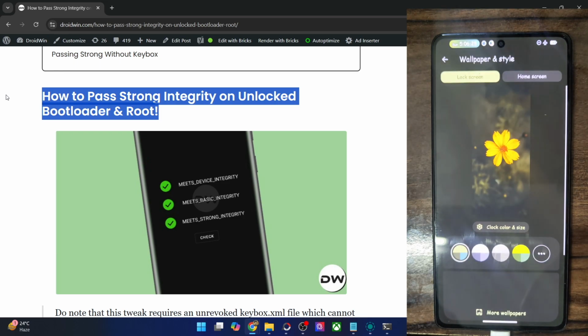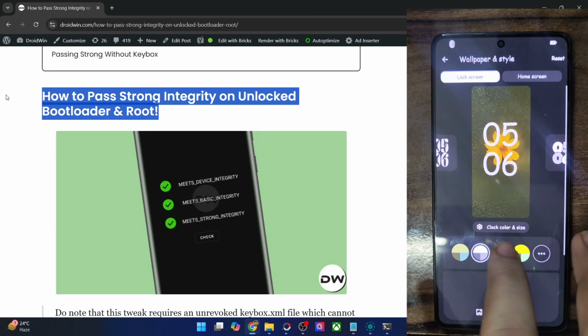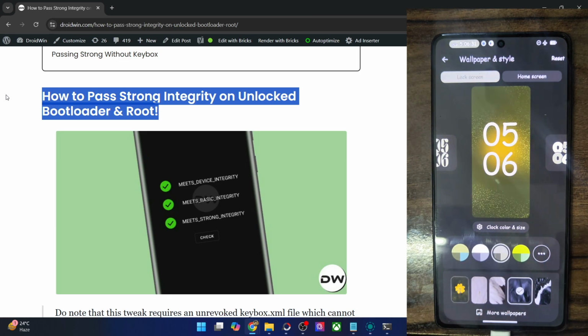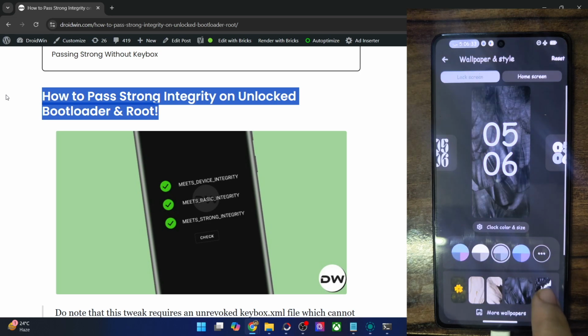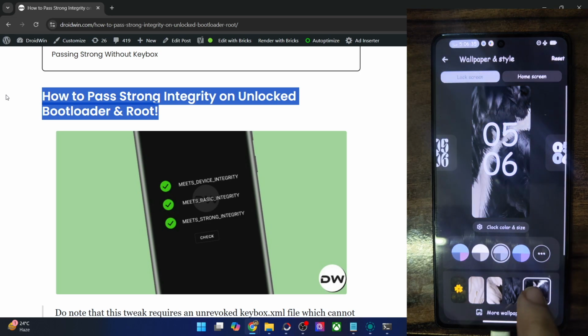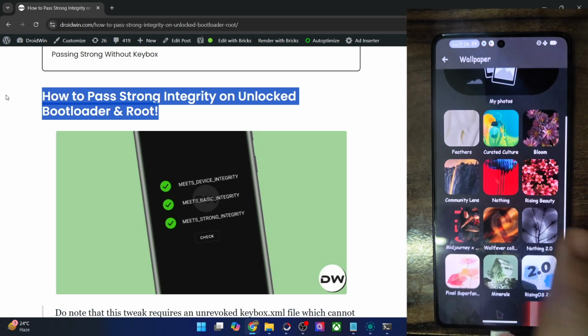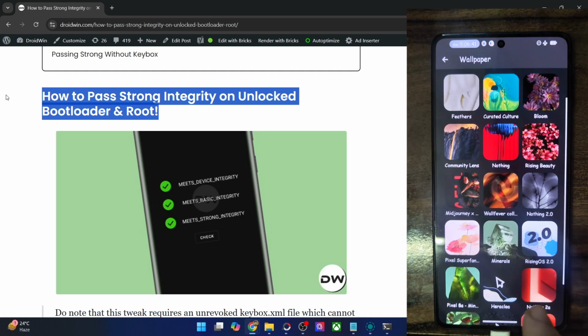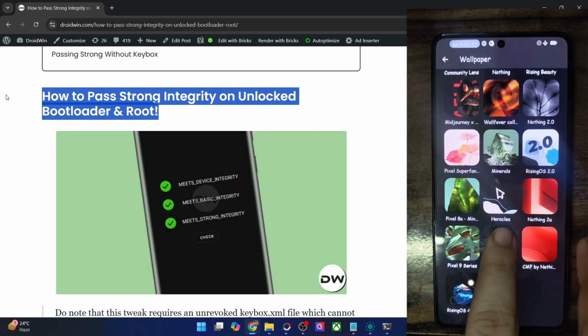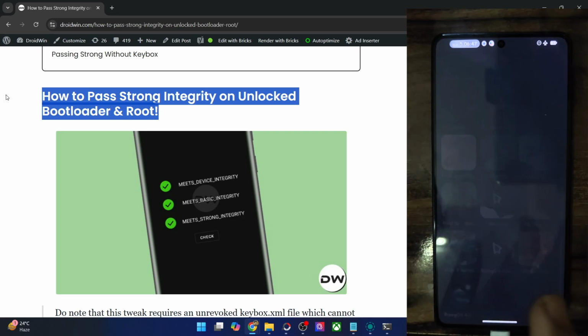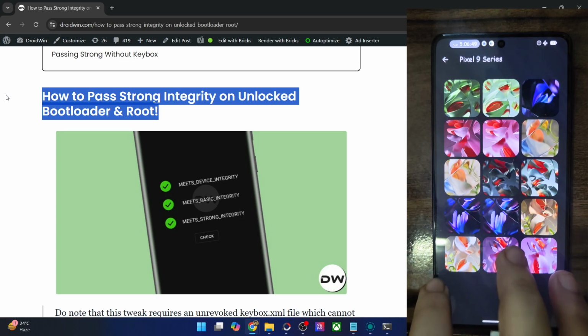You may access the wallpaper and style and change the color from here. Likewise, if you change the wallpapers, then the colors will change automatically, since it's the Material UI theming engine. So whatever wallpaper you choose from here, the themes will be changed accordingly. And there are way too many wallpapers. That's quite great to see. We haven't seen this many wallpapers in many custom ROMs, and this is from the Pixel 9 series as well.